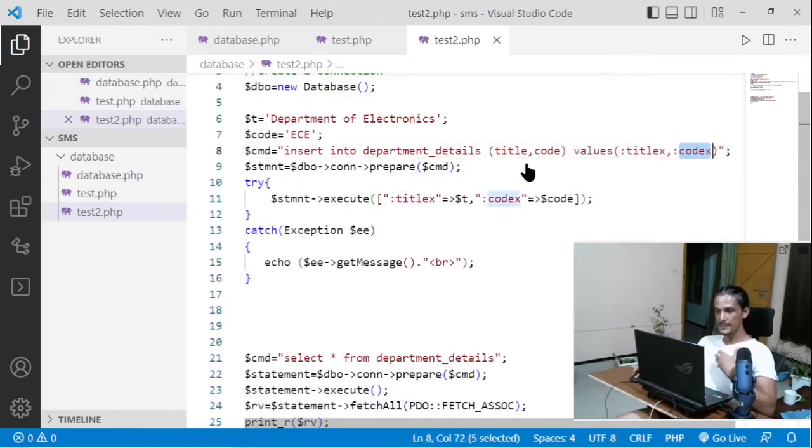Okay, first thing is that in the actual command you don't specify the values. Only thing is that you create some placeholder there. Okay, and when you actually execute the command, during that time you specify the actual values of those placeholders. And this is how you do that.